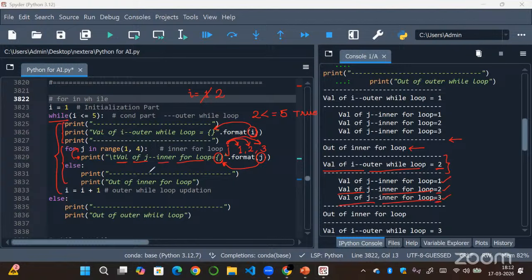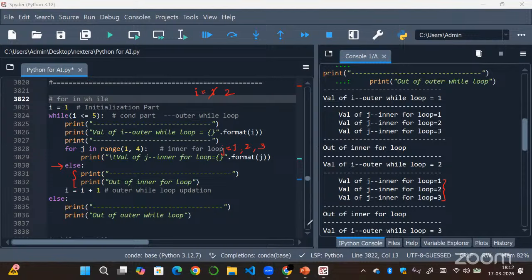So here, as we are done with all the three values of j, that is 1, 2, 3, all three are done, right? As this is done without any break statement, now the else block will be executed. That is the line: out of inner for loop. As we've completed the inner for loop, we'll be writing out of inner for loop. And then after completing this inner loop, we'll be printing other statements in the block.